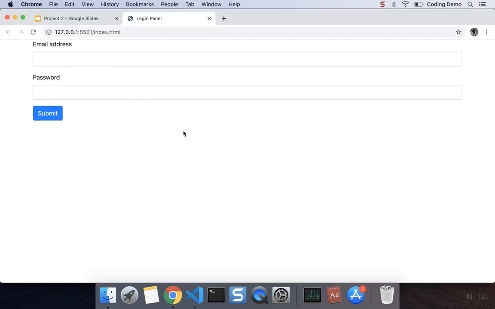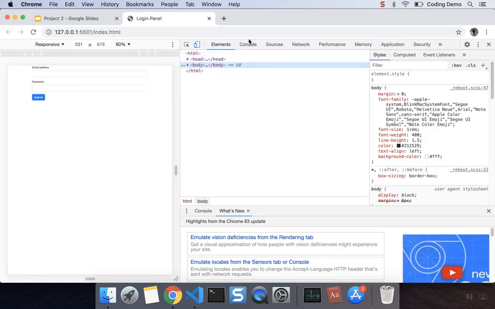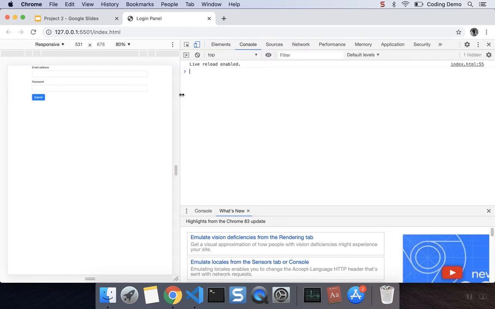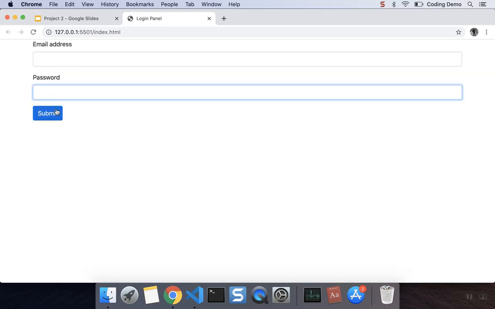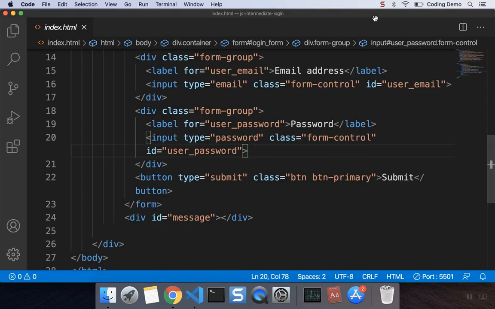This is how the form actually looks. And if I go to the inspect element, I don't think I have any JavaScript written right now, so let's avoid that for now. I just have a simple form with two fields and a button. Let's go back and write some jQuery.